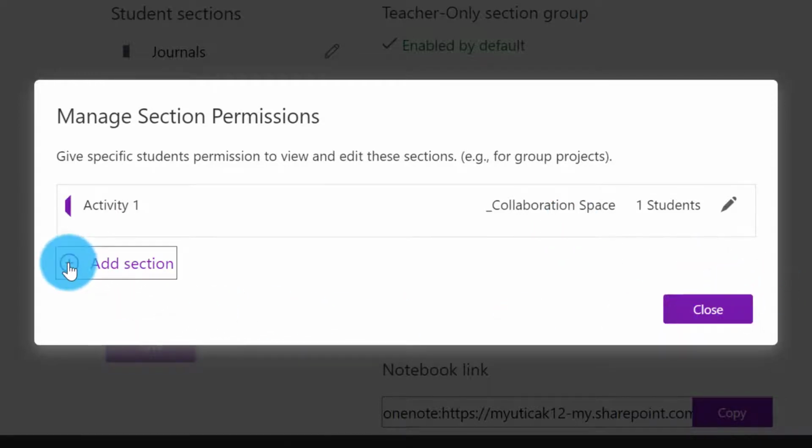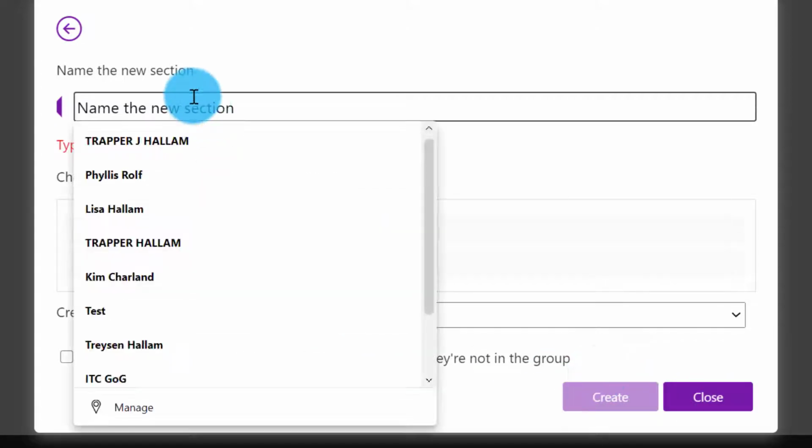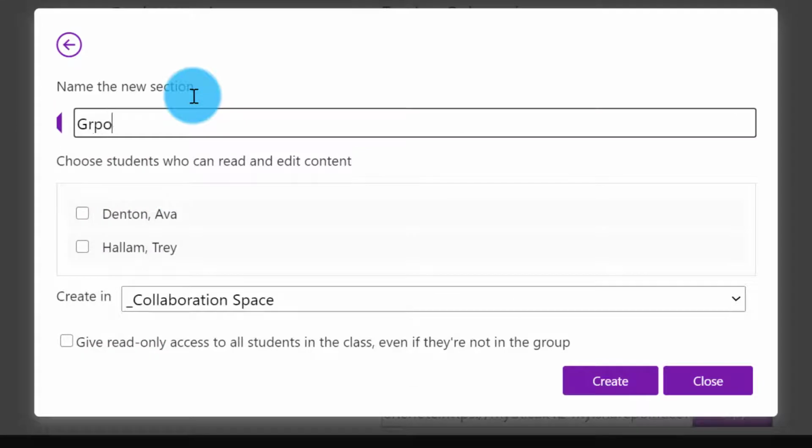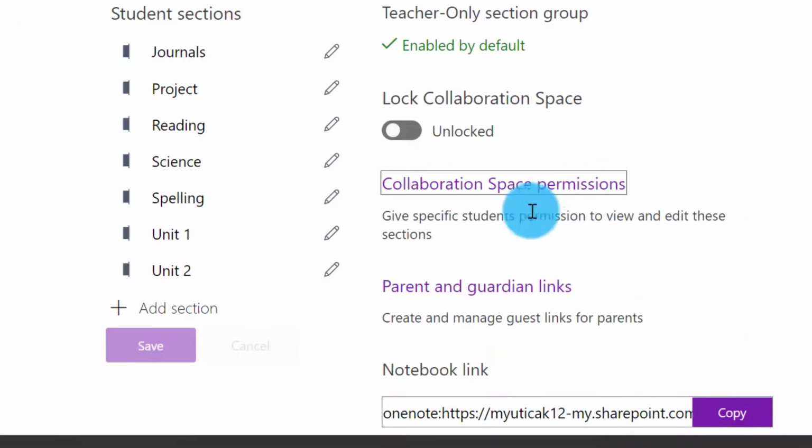Again, you can also add sections directly right here. And it looks like you can choose as well the students as you go. So I could create a new group right in here. We'll say group 2, and then I can say, you know, that's Ava's work, and I'll create, and again, she can go into that tab, and Trey will not be able to go into that group tab. That'll take a second to close.